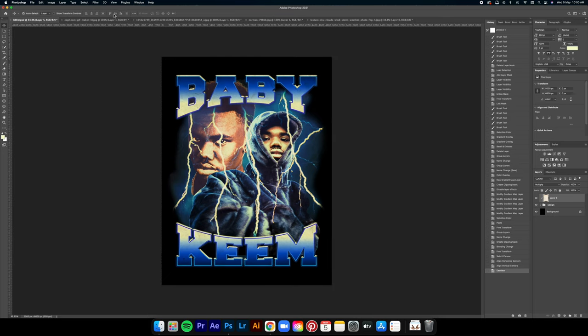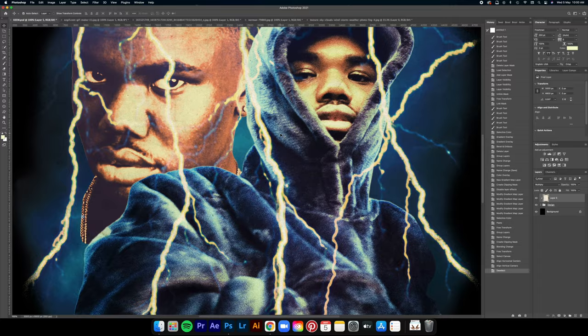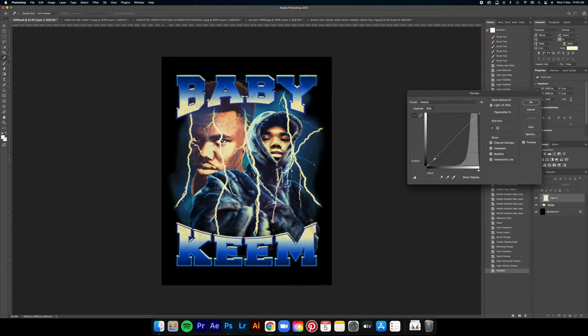So guys, the last step is adding an old paper texture to the overall design and then setting the blending mode to multiply. You can see just how much more vintage it looks right now compared to before. That's it for this design. Let's move on to the next.